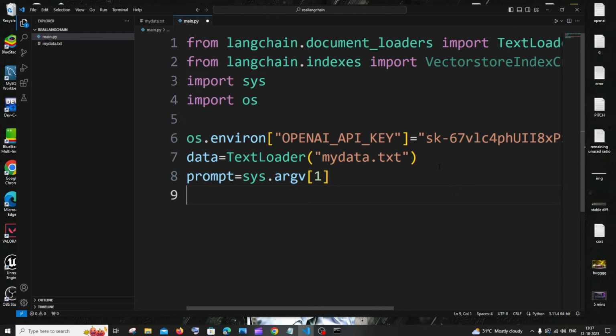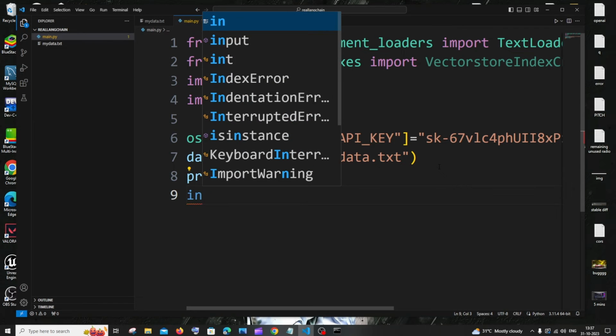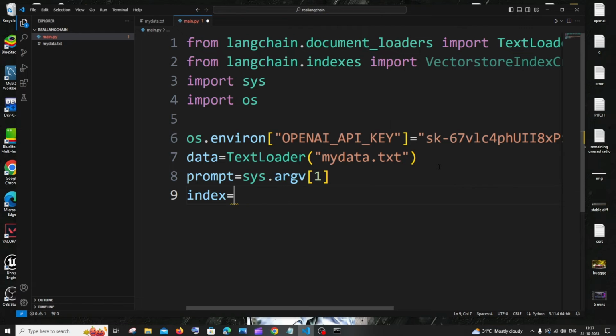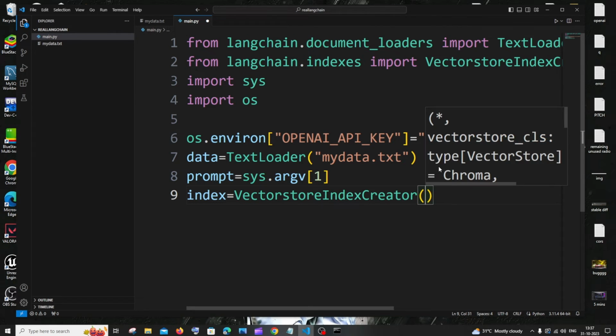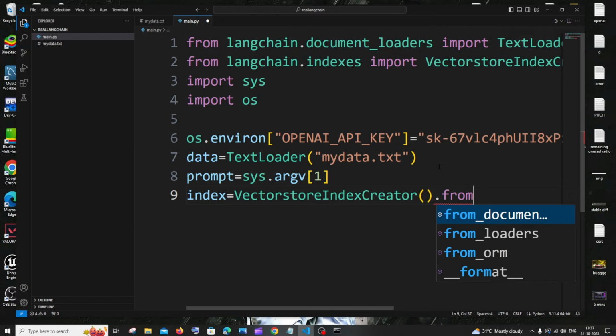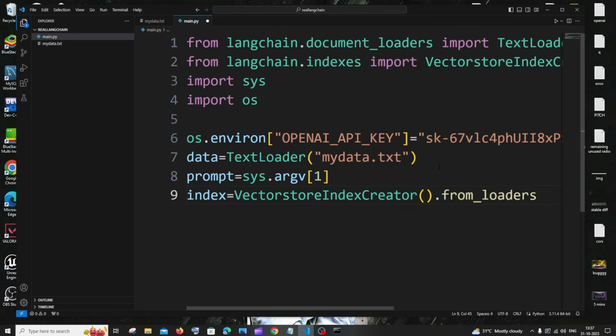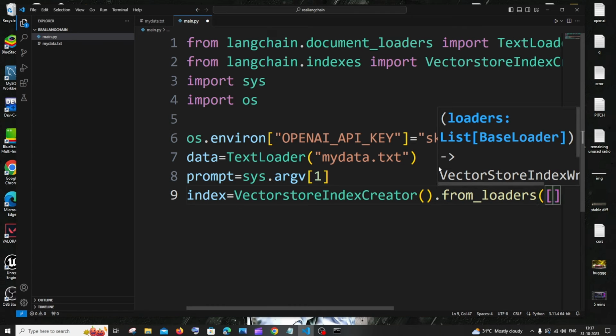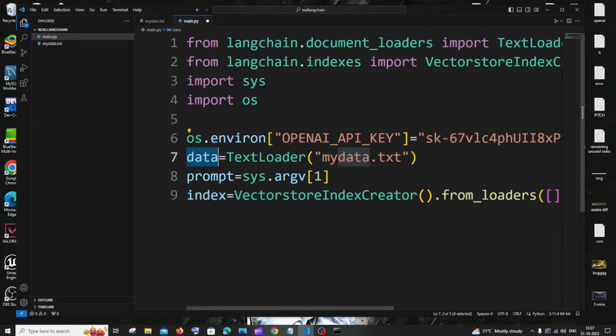So next is going to be the index. It's going to be index equal to VectorstoreIndexCreator, the same thing we imported, dot from_loaders, with a square bracket within the parentheses, and within this we need to pass this variable.